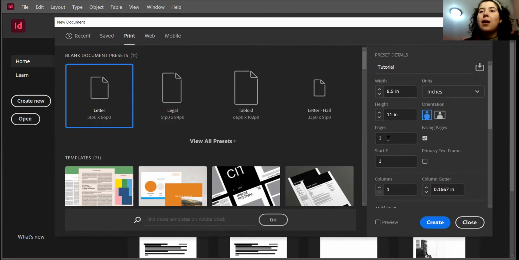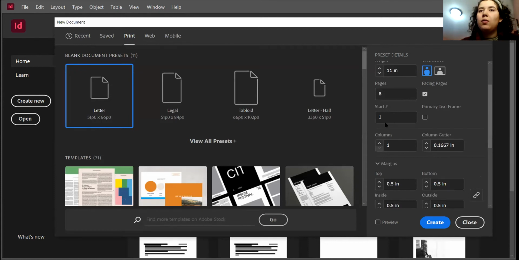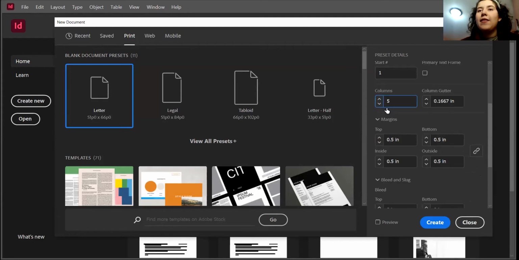And here we have the number of pages that we would like for the document. So for this document, I'm going to start off with 8 pages. Okay, and now it's starting at page 1, which is what I want. And here we have columns, and this is going to help us in creating a grid for our document. So to start off with, I'm going to add 5 columns, and then underneath that we have margins.